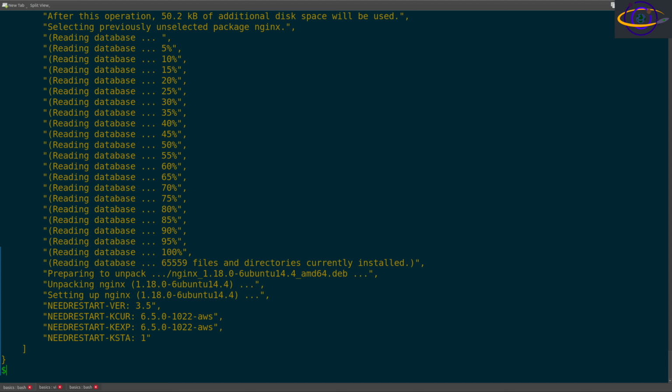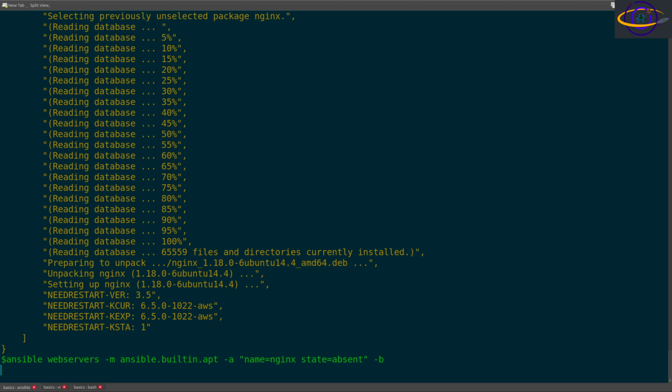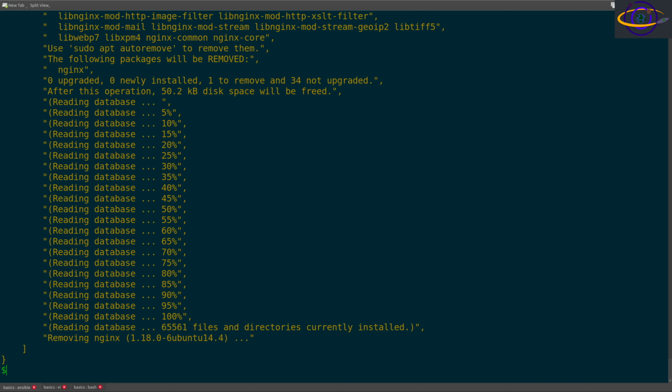And now if you wanted to remove it, instead of saying update cache, you're going to remove that because you don't need to update it. You just need to say state equals absent. Normally the default is state equals present, so we didn't have to specify that when we installed the package. When we want to remove the package, we say state equals absent, just to tell it the state should be not there. It's basically telling it the package shouldn't be there, and it removed the package for us. So that's removing Nginx from Ubuntu.